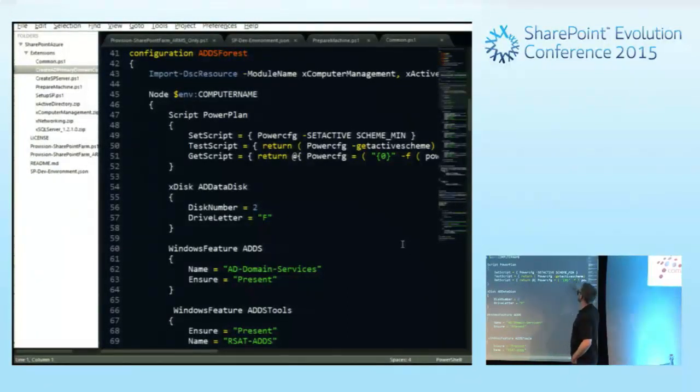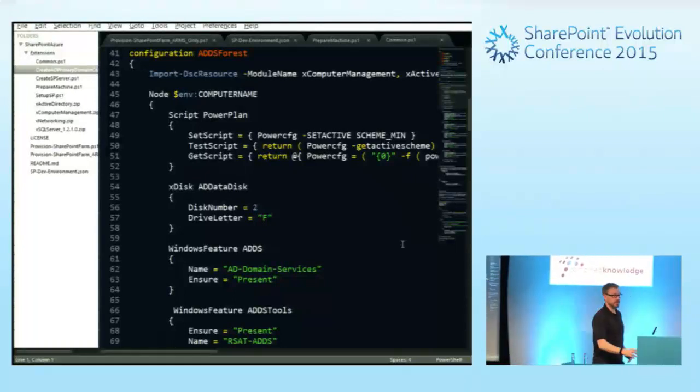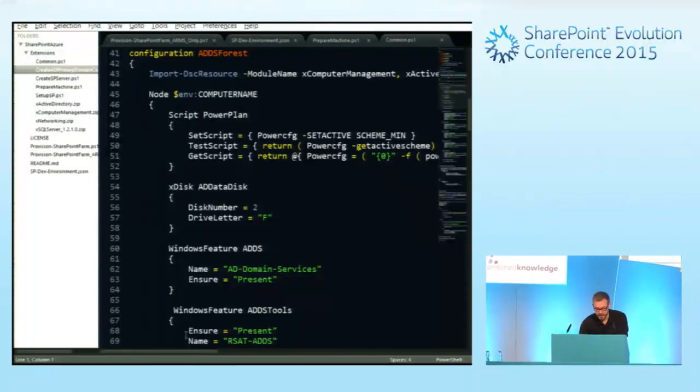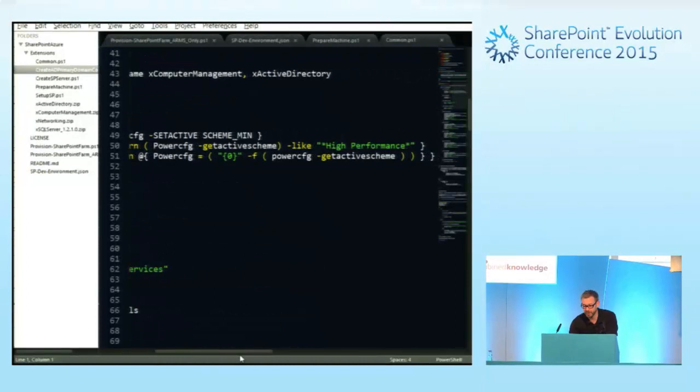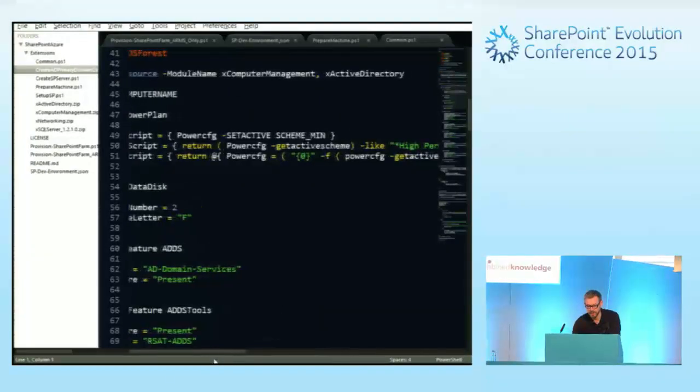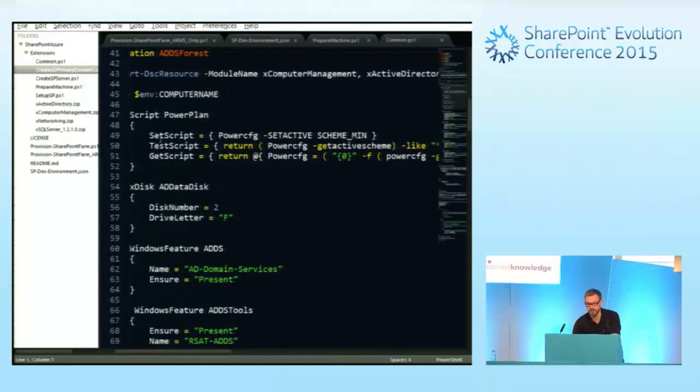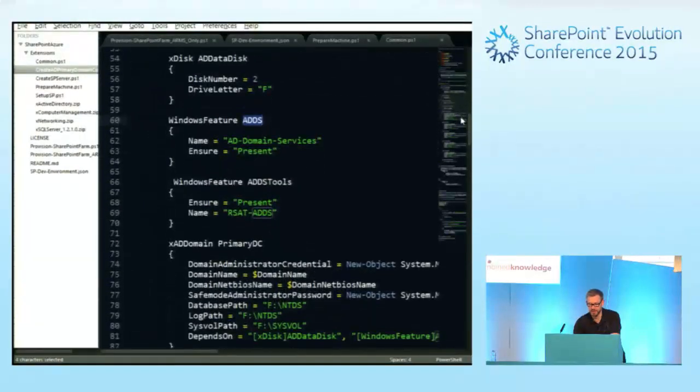So here, test for the current power configuration. Is it high performance? If not, then run the set script, so I set high performance. Then I have a couple of other things here in the state. Make sure that disk number 2 is added as F, and make sure that we have the AD domain services feature enabled, and a couple of other features.